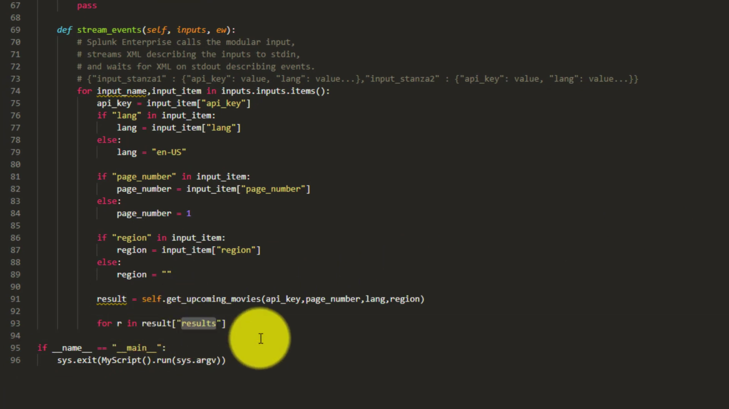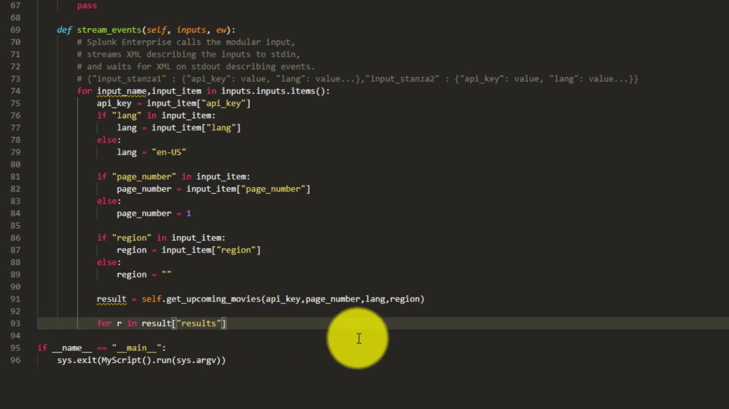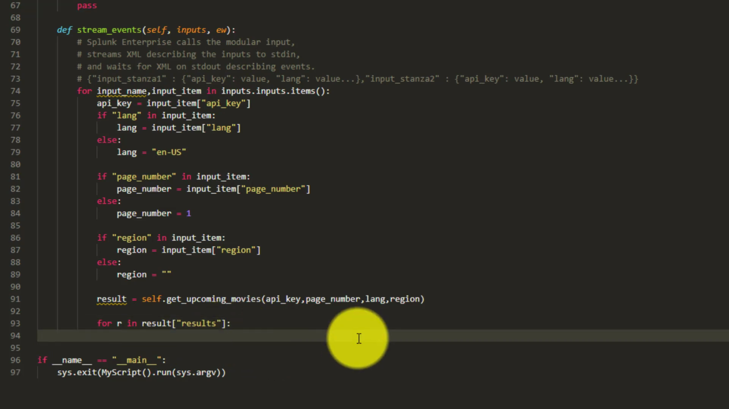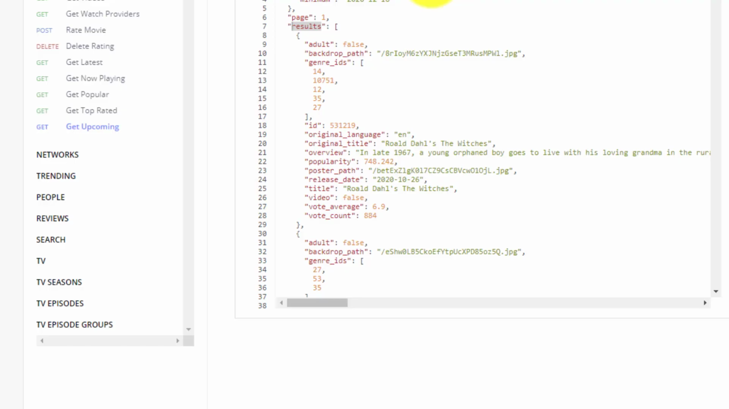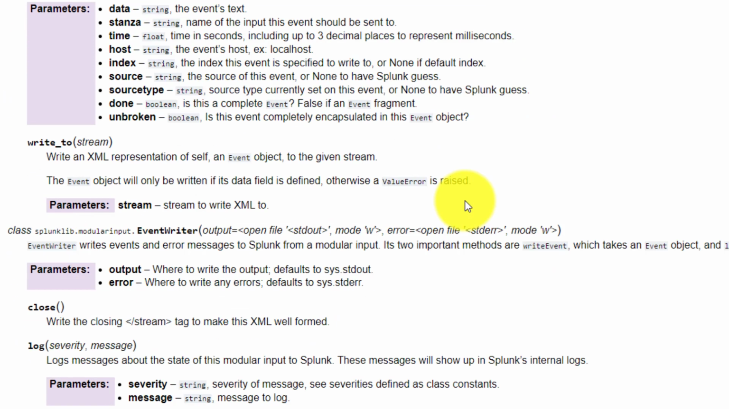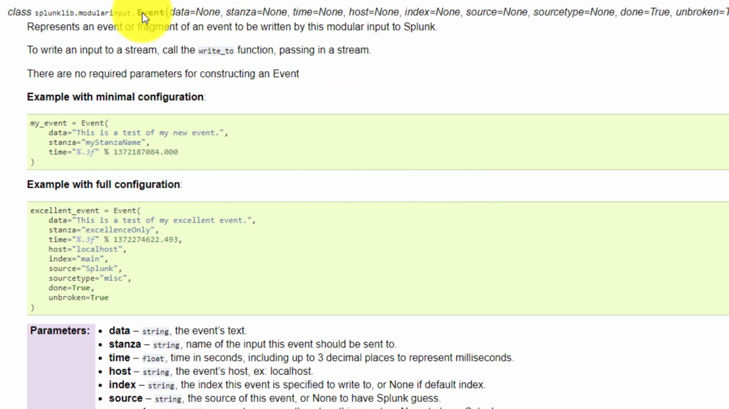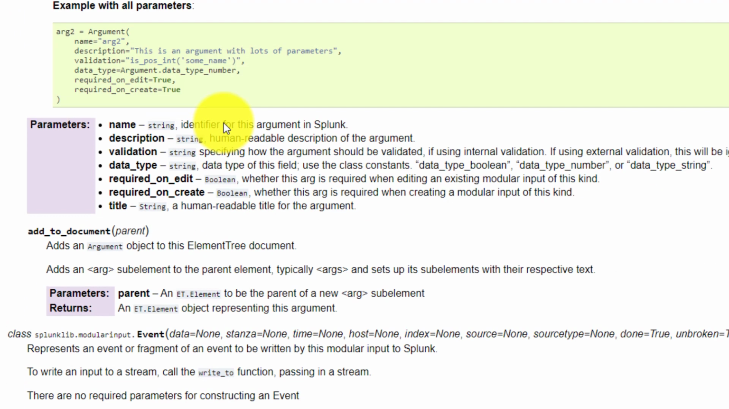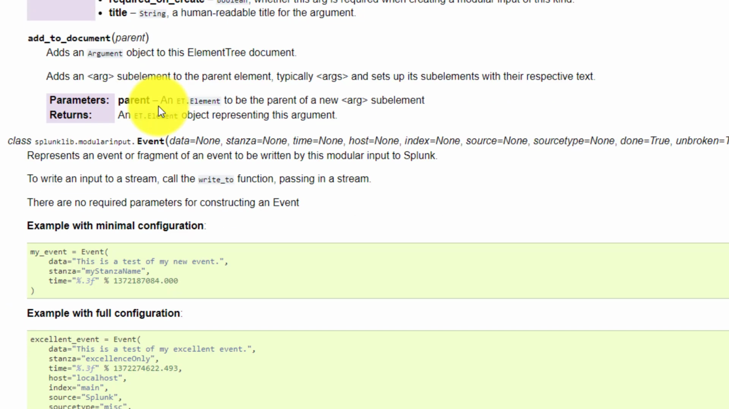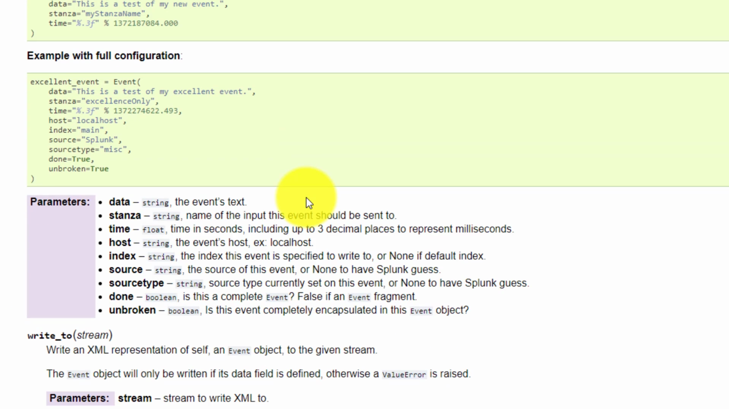This result is actually returned by the API. So now the main interesting part, how we create events using this Python SDK. If I just go back to the documentation again, it will make more sense. So there is a class called event. If you see it here, event. Okay, so now this class has a lot of parameters like the data, the stanza name, the time, host, index name, source type, everything you can pass over here.